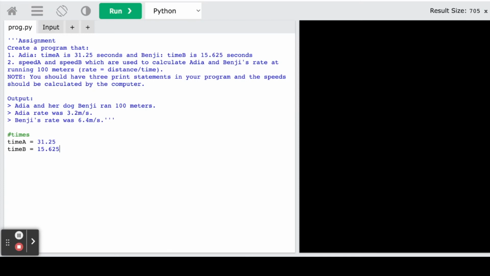Second, we will create two more variables, speed A and speed B, to calculate their speeds. Since speed equals distance over time, we can say that speed A is equal to 100 divided by time A. Similarly, we can calculate speed B by doing 100 divided by time B.